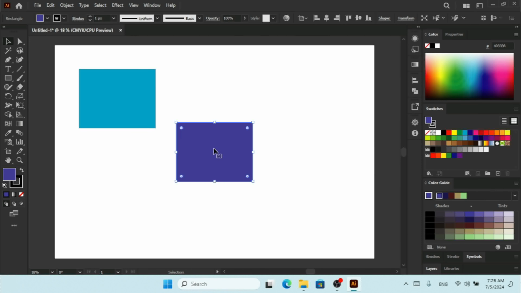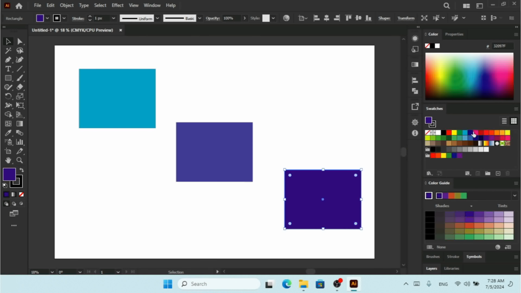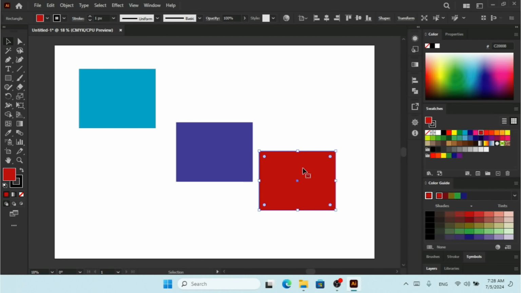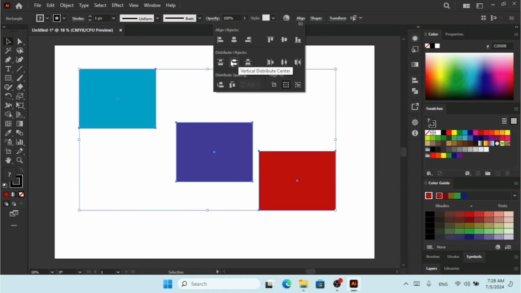So Control C, Control V, so I can make a copy and paste here. So we can distribute in two different directions, which is horizontal and vertical. When you select all your objects, you click on Align. So we have all the distribute options. We have this vertical and also we have this horizontal. From these small icons, you can identify how you can distribute.